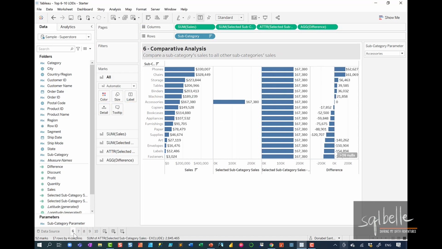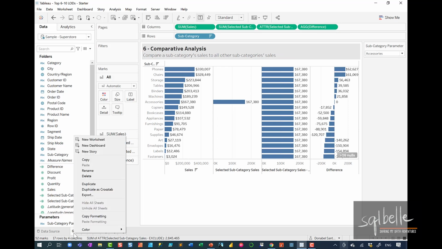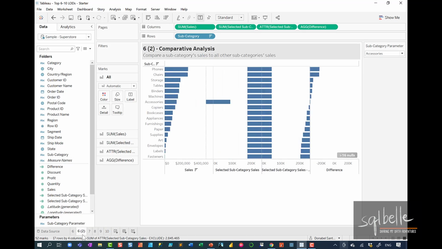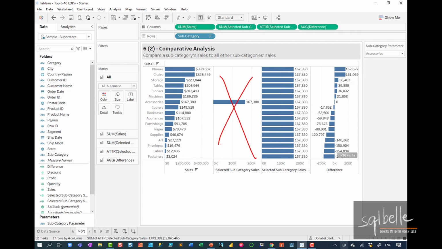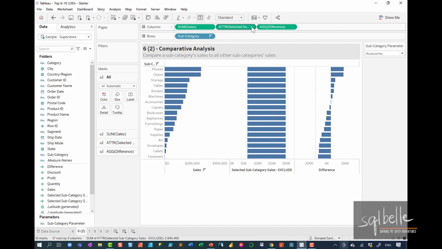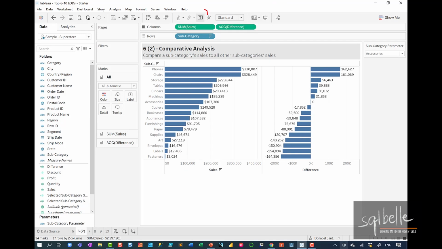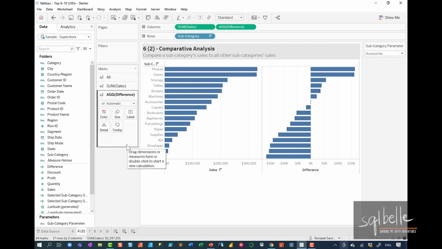Let's duplicate this worksheet and let's clean up the next worksheet. So right click, duplicate the worksheet. In this second worksheet, let's remove the middle two fields. So let's drag this out and drag that out. Let's also now remove our marked labels. For the second chart, I also want to color this based on the difference. So let's copy that over onto here.